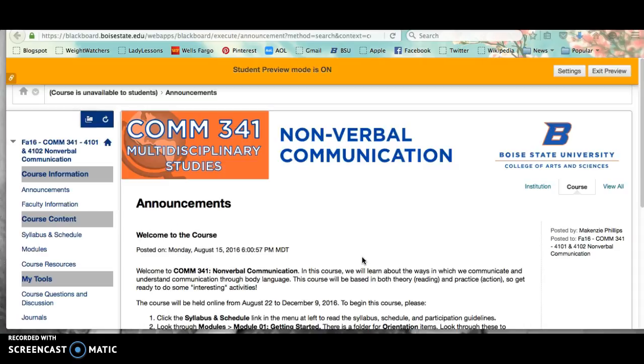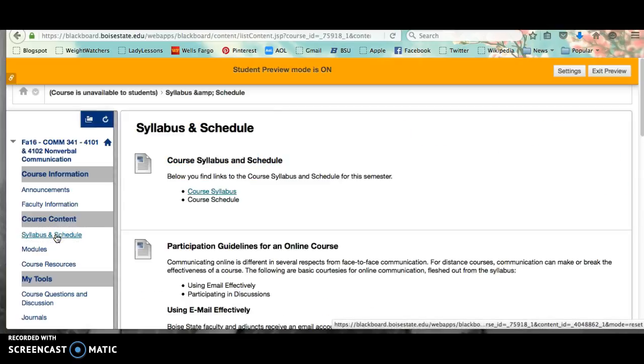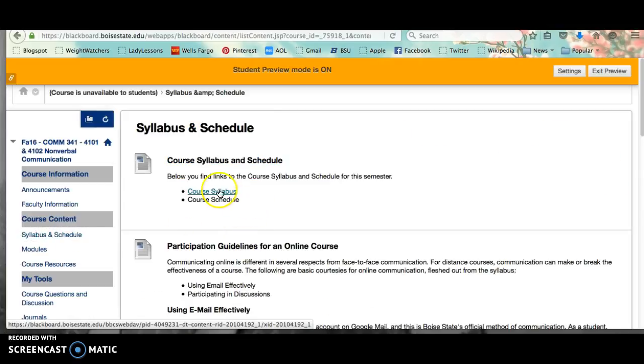On the left-hand side of your screen, you'll see the navigation bar. This is where most of your work will be done in Blackboard. First, the syllabus and schedule is available. These two documents have links, and they will be helpful in understanding my expectations for the course, as well as what will be covered in each module.